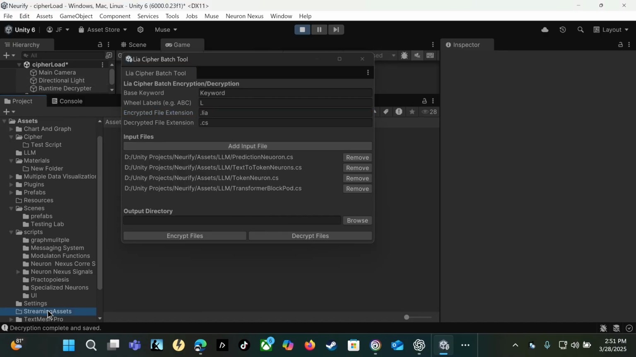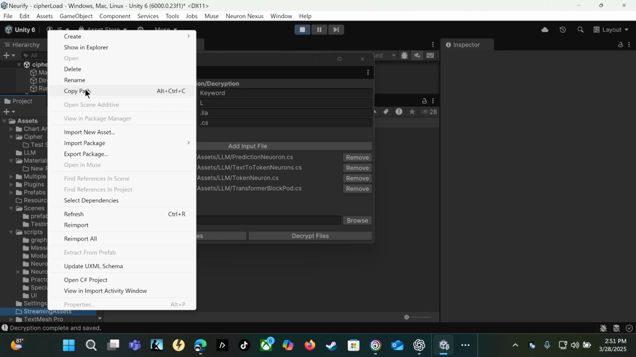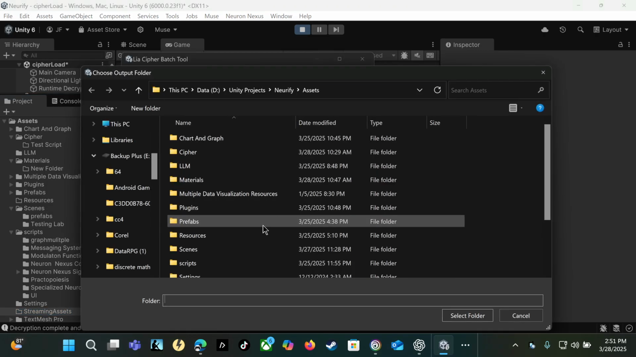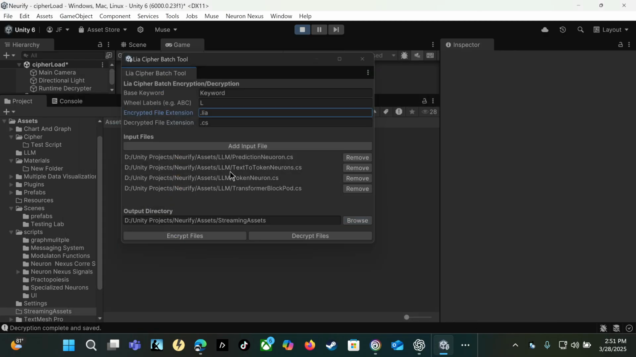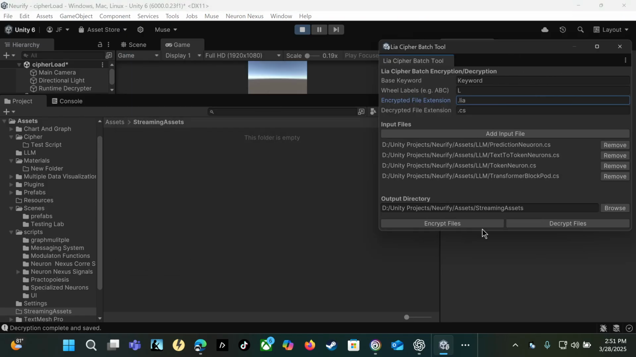Next, go ahead and choose the directory that you want. And then click browse. And what we're going to do is we're going to click streaming assets and then select folder. Now that we have everything set up, here's our streaming assets folder. Let's go to the files. There we go. Files encrypted successfully.